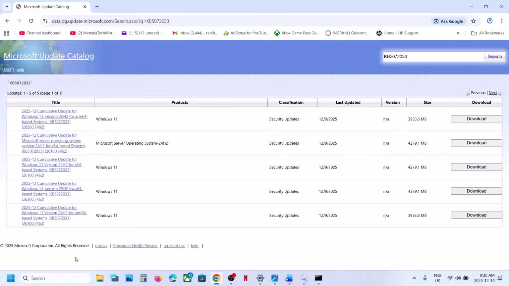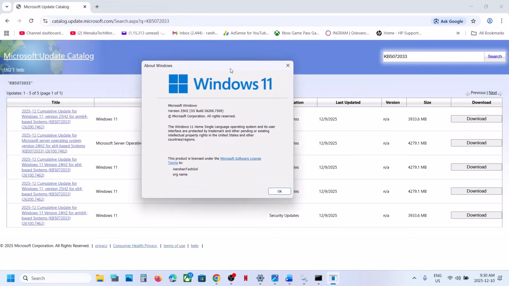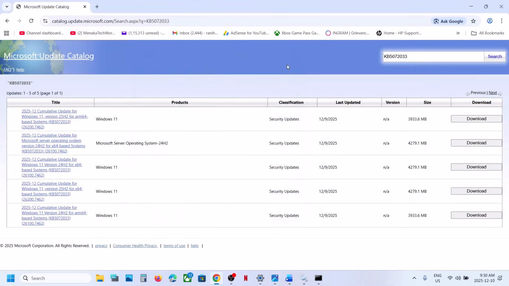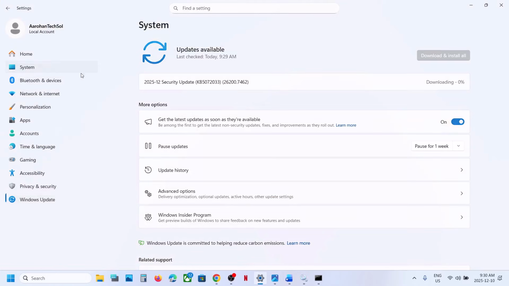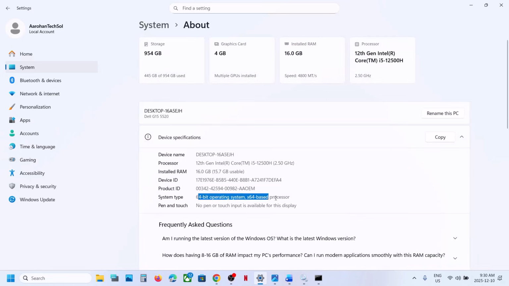And then check your Windows version. So type in WINVER in Windows search box, click on WinVer run command. And over here, you can see the version. It's 25H2 in my case. And then check the system type. So open Windows settings, go to system and then go to about option, scroll down and then over here you can check the system type. In my case, it's x64.